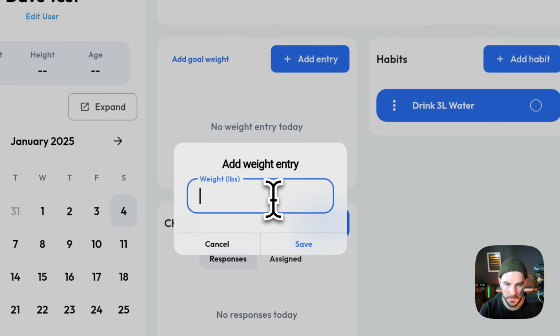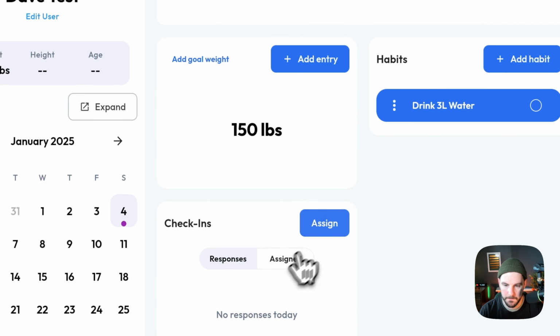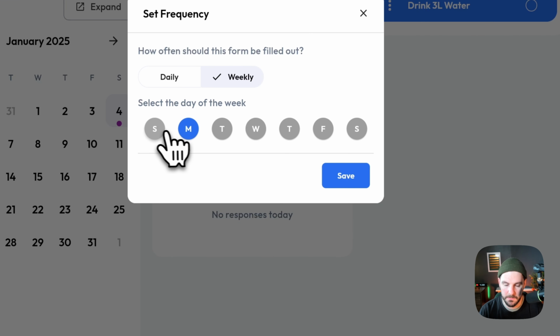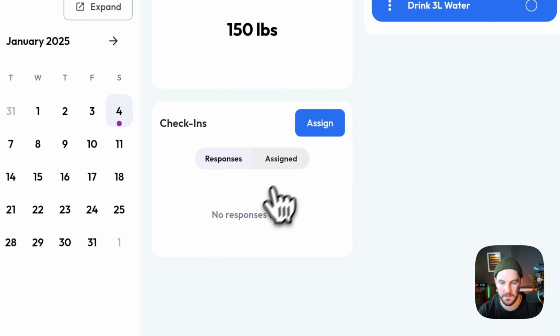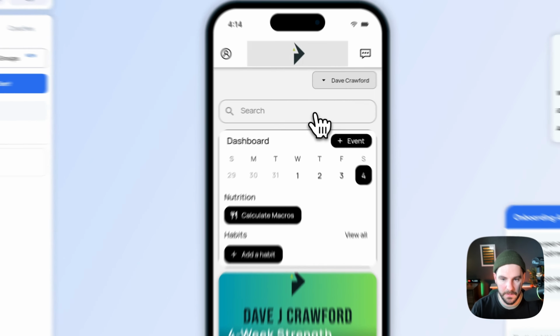Goal weight, let's say in pounds. Let's say 150 pounds. Assign a check-in, onboarding form. Let's say we do this. Let's say this is a check-in form. We can set that every week.